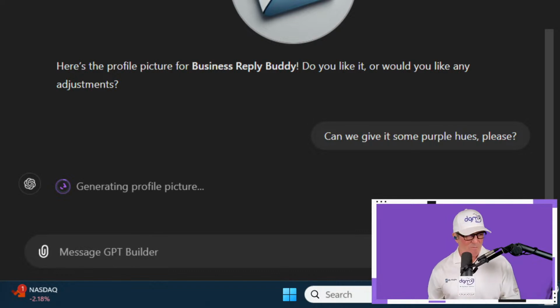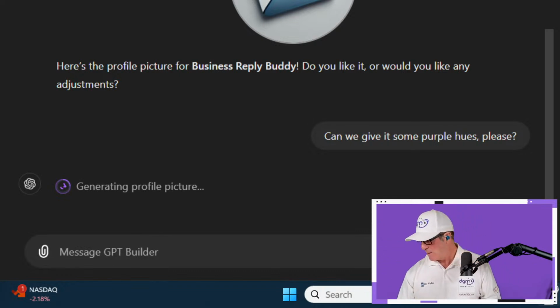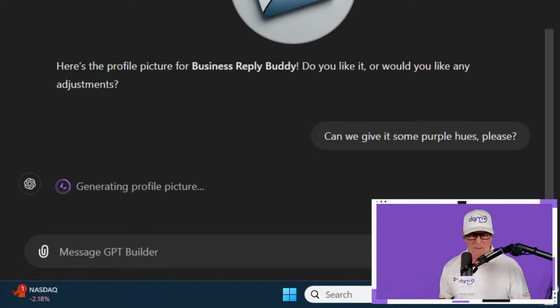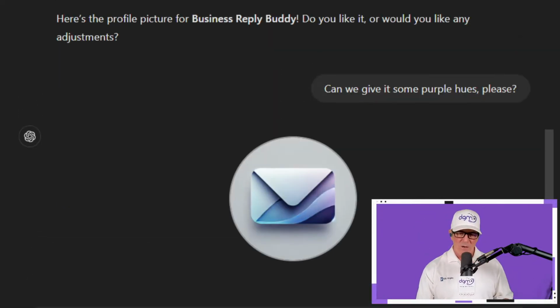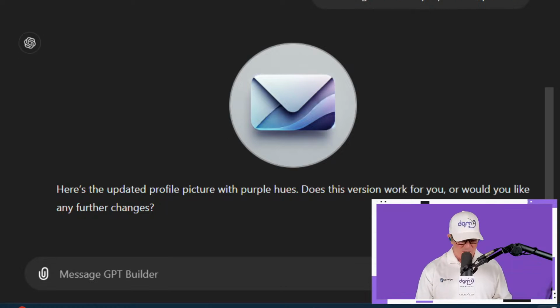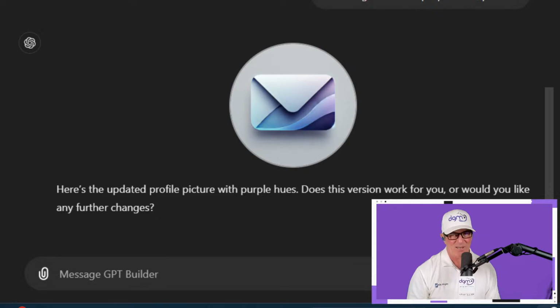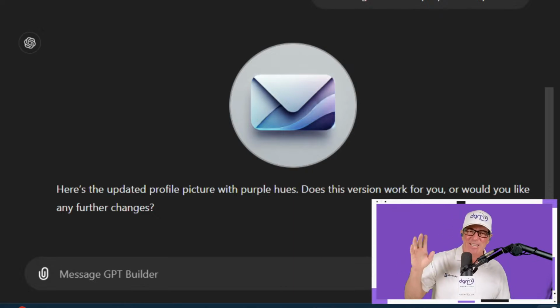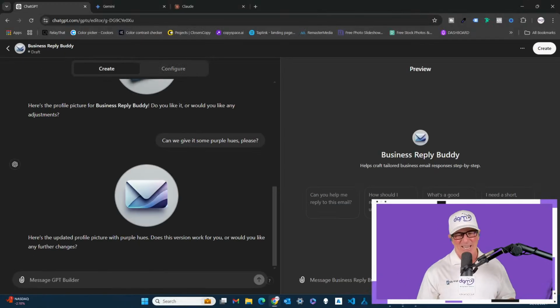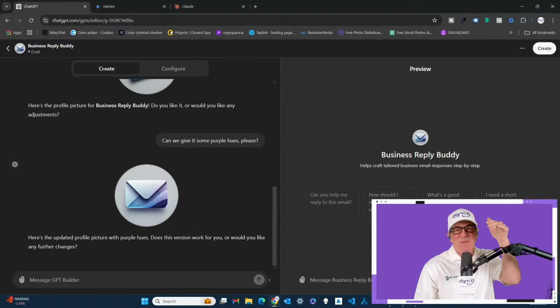Now it's generating the profile picture. There you go. We see that again. And there we go. Nice. Got a little bit of purple in there. Right on. That's the choir of victory. I use the choir of victory a lot in Excel when I get Excel answers, right? And look, you can even build a GPT that helps you with Excel, analyzing data and the like.